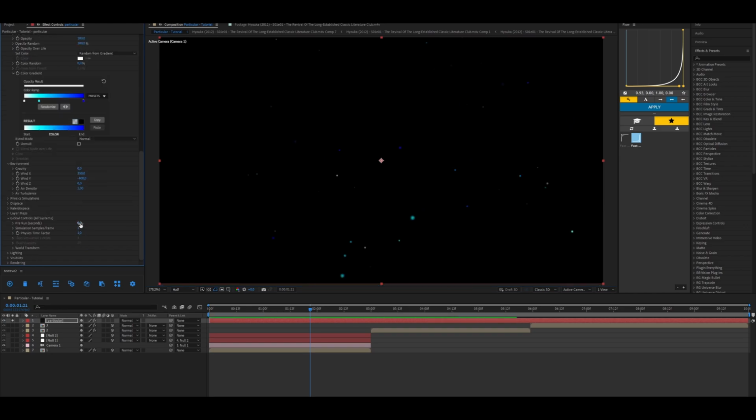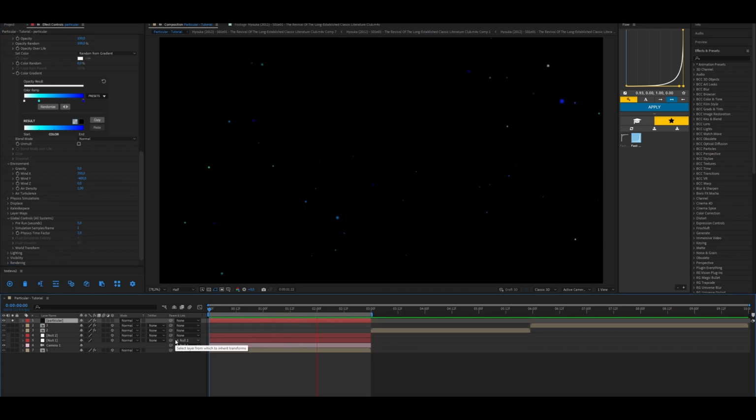For pre-run, I always use a number like 5 seconds. And physics time factor, just keep it by default for now. We will adjust this later as well. Particles are looking like this right now.